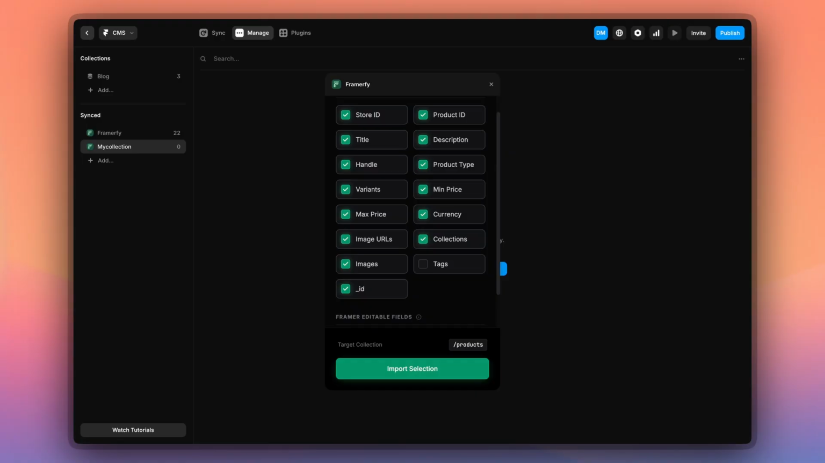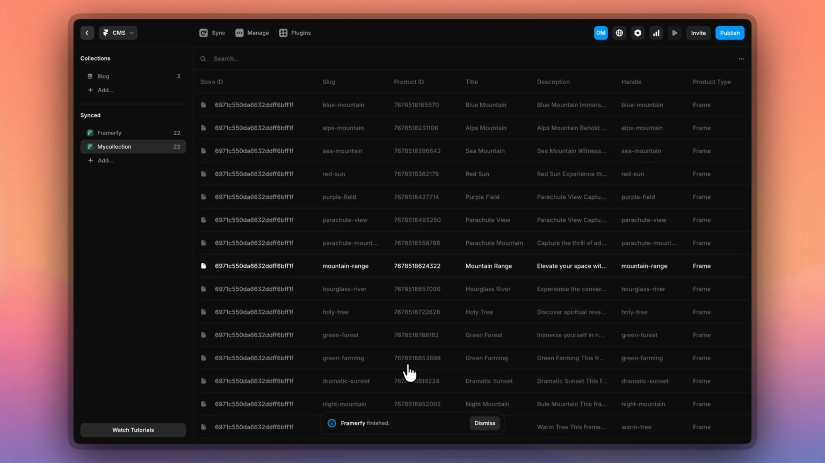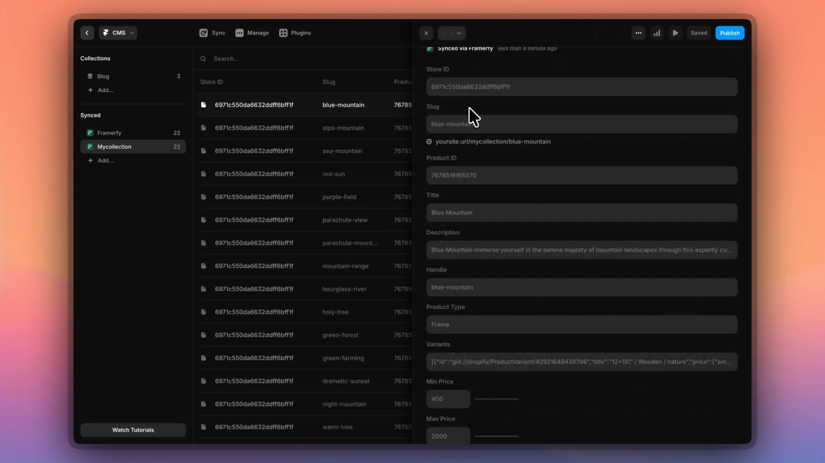You can also add Framer editable fields, which are custom fields created inside Framer and not directly linked to Shopify. That's useful when you want to add extra custom data inside Framer itself, for example for advanced filtering or any extra criteria you want to control manually. Once you're done, click Import Selection. And now all of your Shopify products are directly inside the Framer CMS.